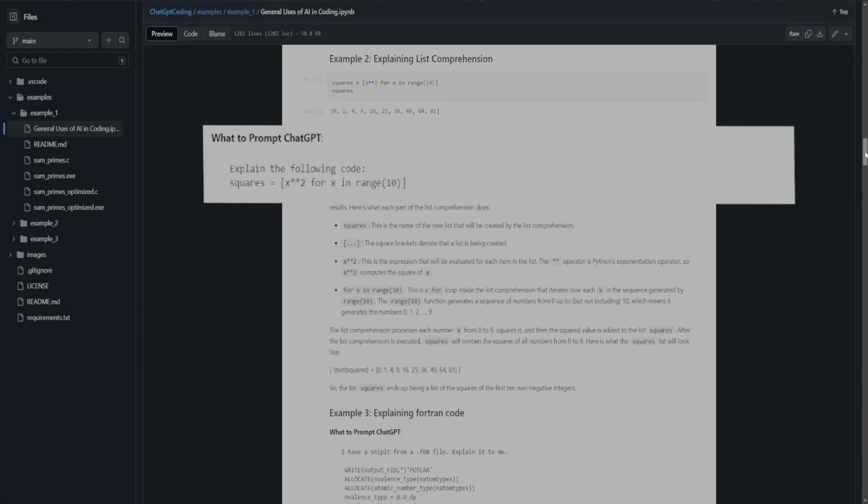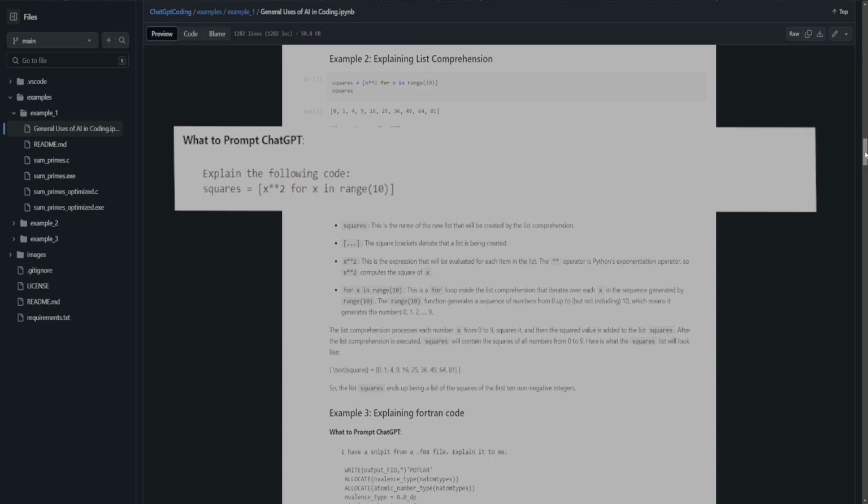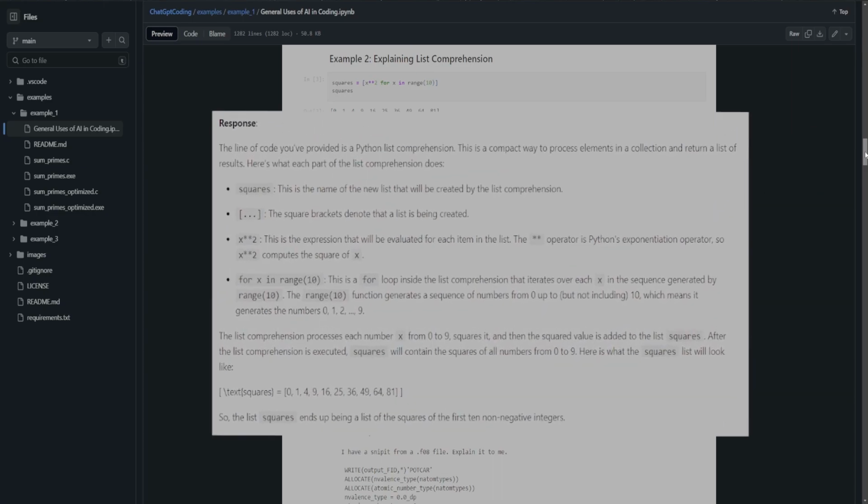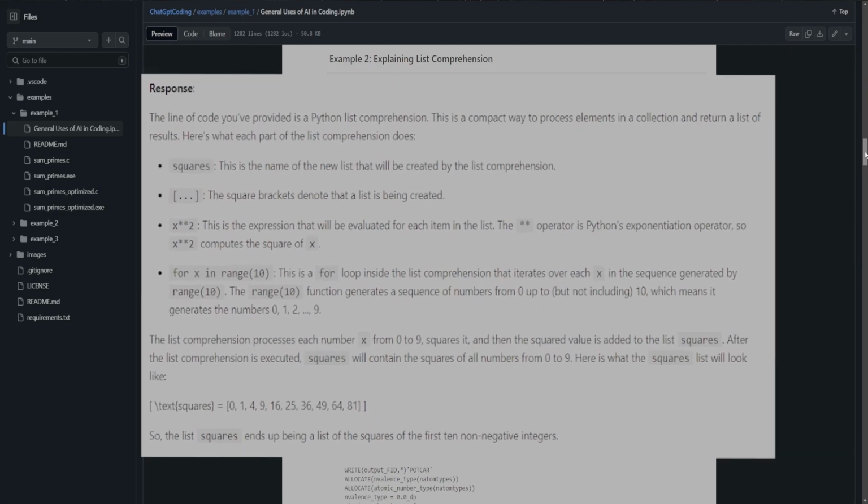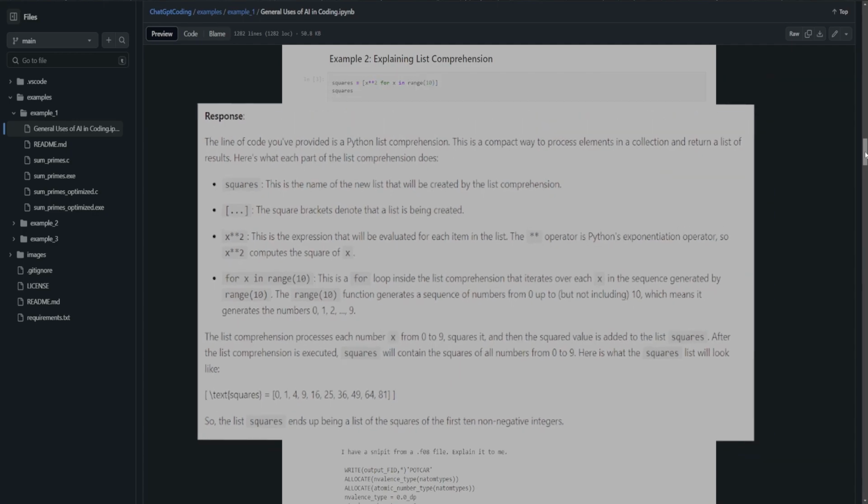To understand this code, we ask ChatGPT, "Explain the following code," and then we provide the code. ChatGPT explains that this code creates a list of squares of the first 10 non-negative integers using a concise for loop within a list. The output of this list comprehension is a list of the squares.